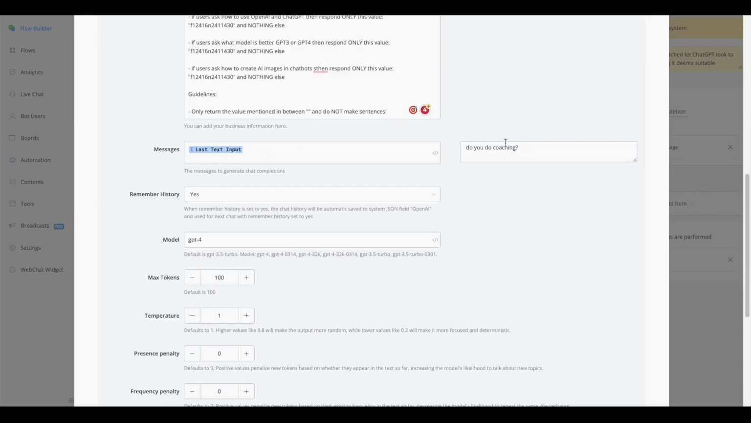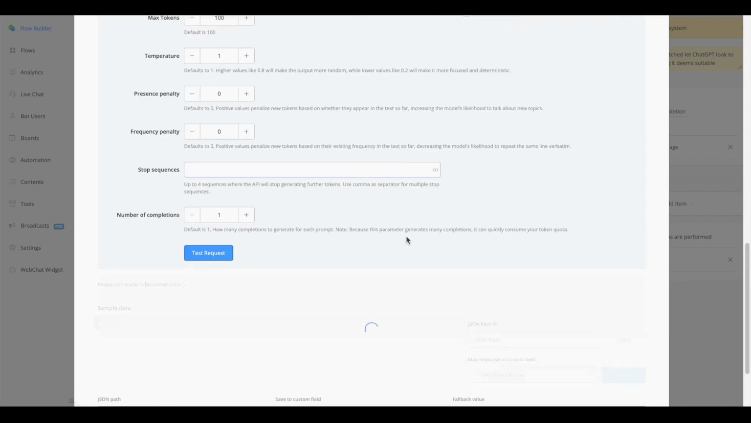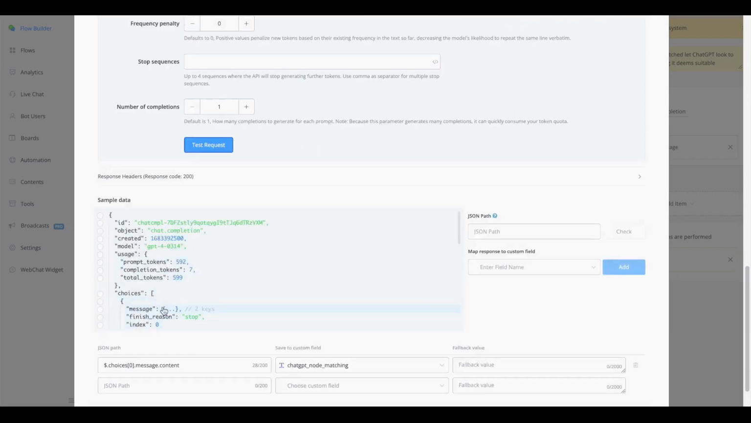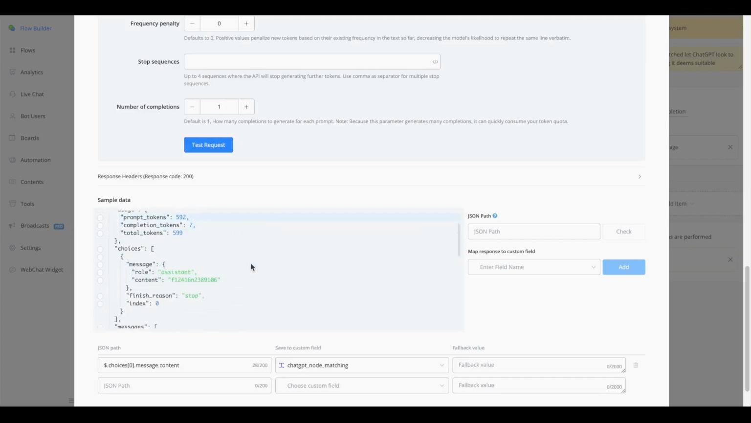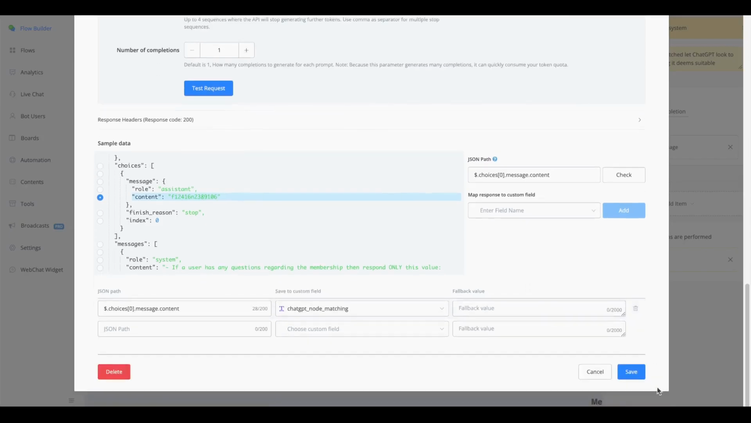But if we take a look at an example: do you do coaching? If we go down and test a request, and look at the response being given, you will see that the only content being given is 106, ending at 106. And this is a node about my membership. What I'm going to do here is map this towards a certain ChatGPT node matching, as you can see here.